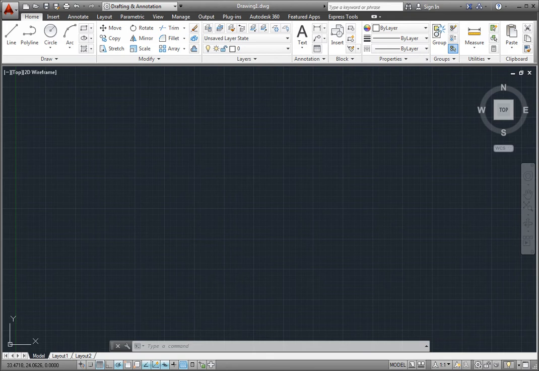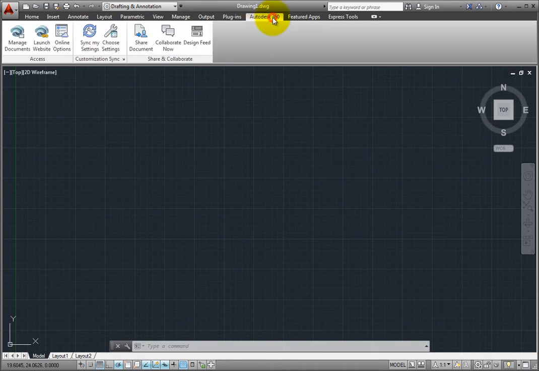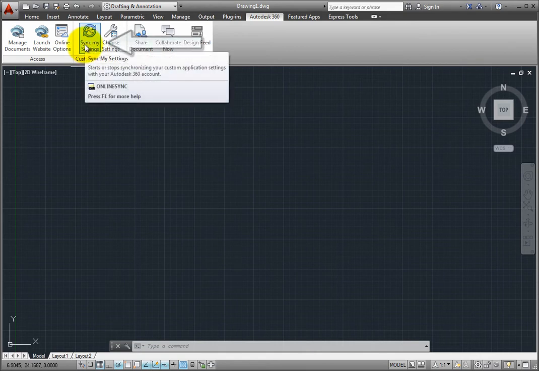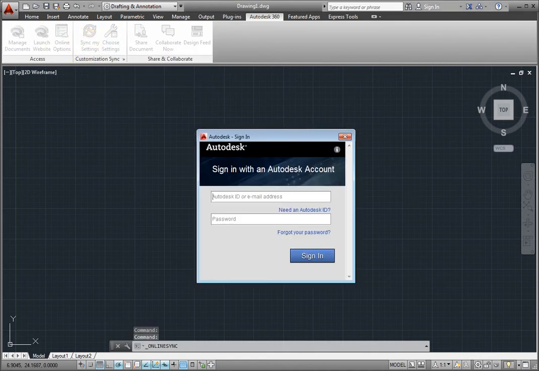To sync your custom settings online, on the Autodesk 360 ribbon, in the Customization Sync panel, click the Sync My Settings tool. If you are not already signed in to your Autodesk 360 account, the program will display the Autodesk Account Sign-In dialog.